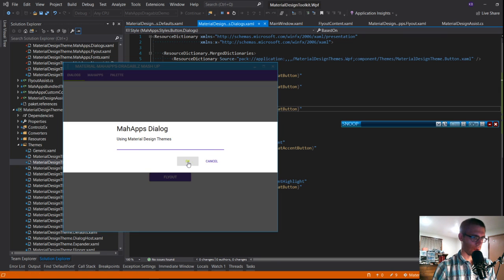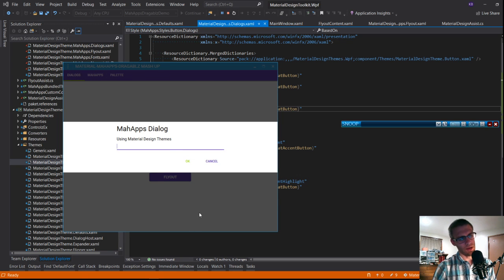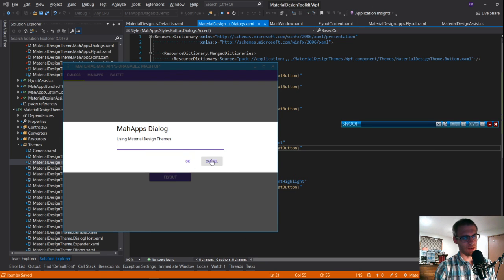Okay. Oh, look at that. Ooh. Ooh. That is an unfortunate color choice. That is a very unfortunate color choice. I'm wondering if that makes sense. So I could make this not accent colored and just go straight to the flat button. And then you end up with something like that. I don't know if I like that better or worse.